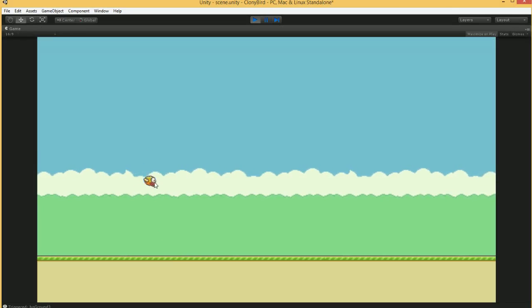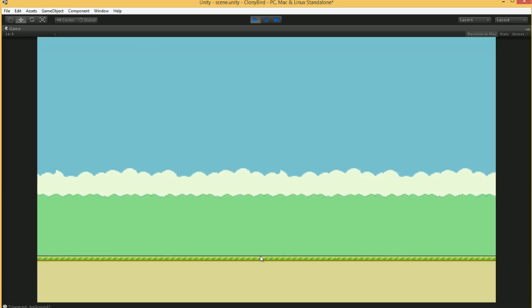Oh, I like that. Yeah, yeah, yeah. And then the pipes will come in and they'll be matched exactly with the ground. That feels pretty good. Still need to put a ceiling on here for the bird. Whee!